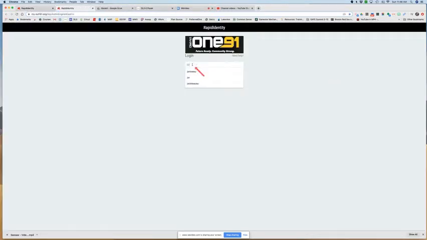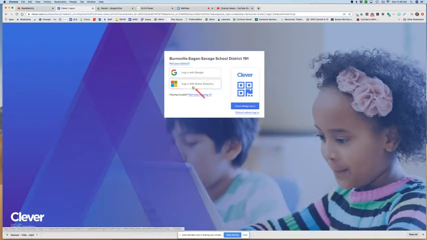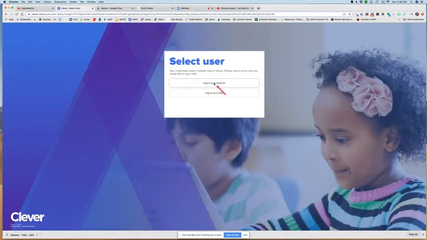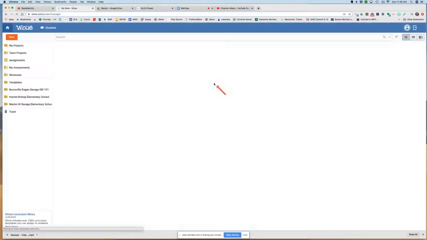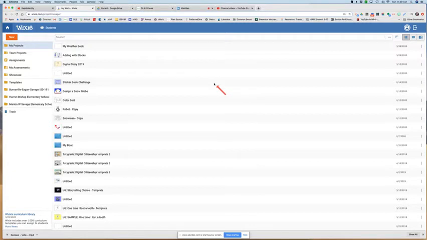You will probably need to sign into your account. From there, you'll click on the Login with Active Directory, the 4 colored squares as we tell the kids. Log in as teacher. They won't get that part when they log in. So here's the basic interface for Wixie. You have all your projects that you've created in a running list here.